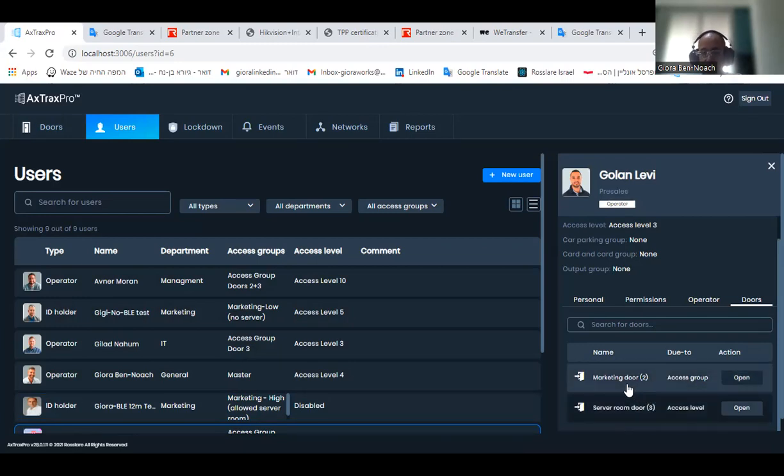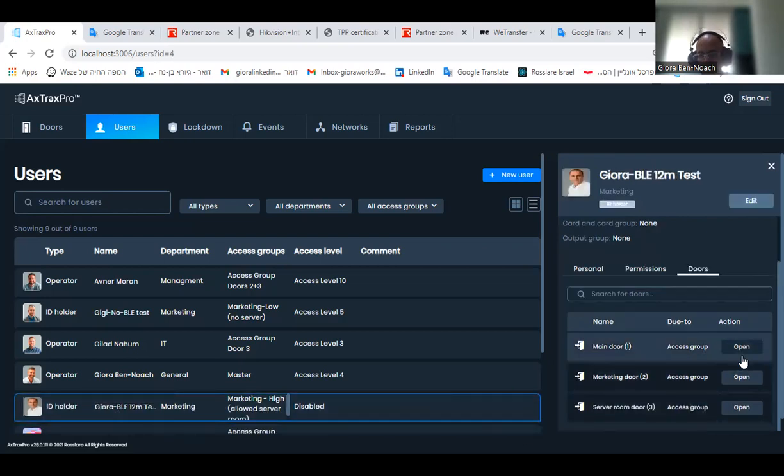But while the marketing door is allowed because of his access group, the server room door is allowed because of his access level. It means that the server room is not part of his access group, and he has an access level that is high enough to let him go through the server room door. And of course, I can open every door from the screen. And as I said before, I can edit every user.